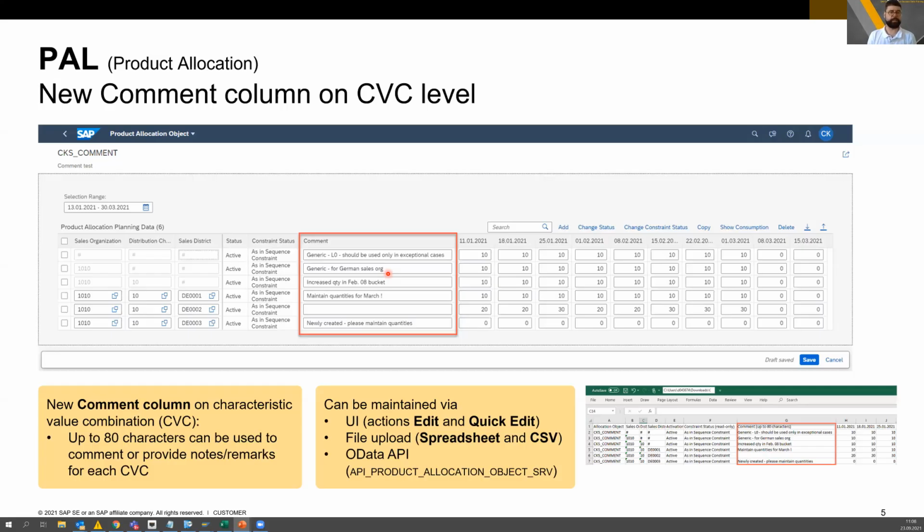This makes it easier, especially if in your organization the responsibility to maintain this data is shared. This comment field comes in very handy. It was also a request of customers.